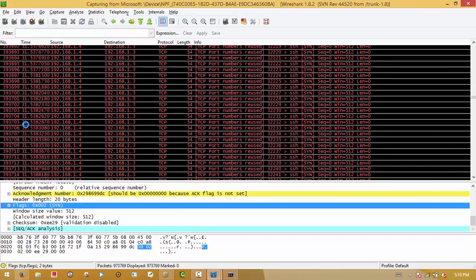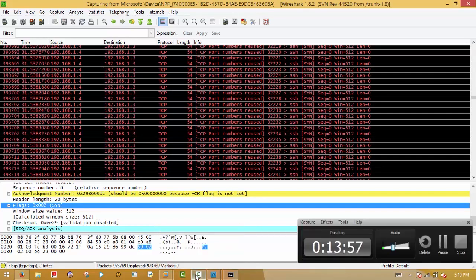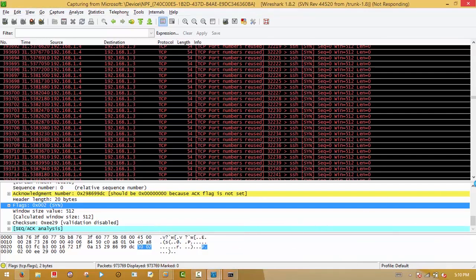So this is all about the SYN flooding by using hping3 and the packet analysis or packet capturing by Wireshark, right? So we have finished the lab 76, SYN flooding a target host by using hping3, right?